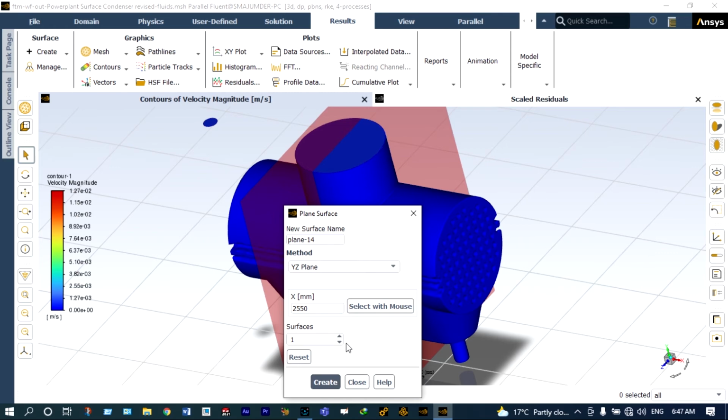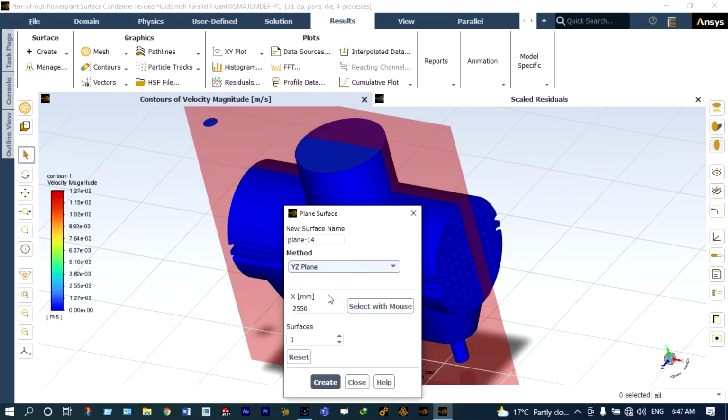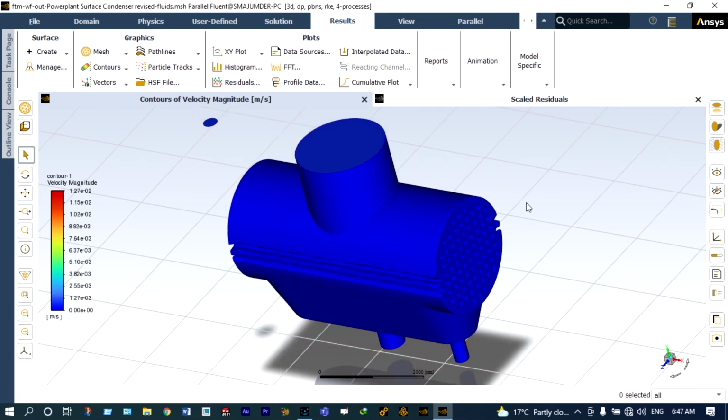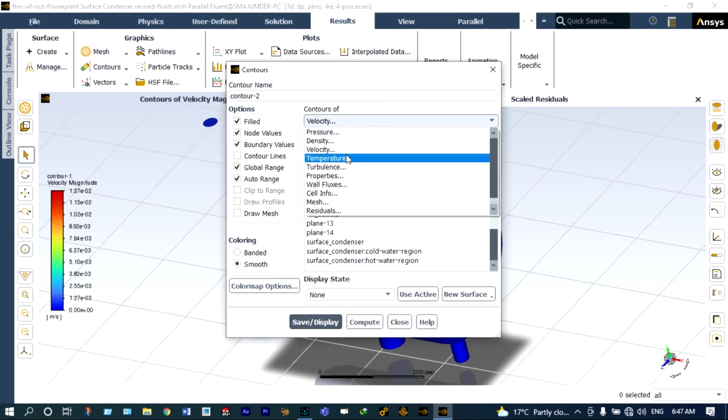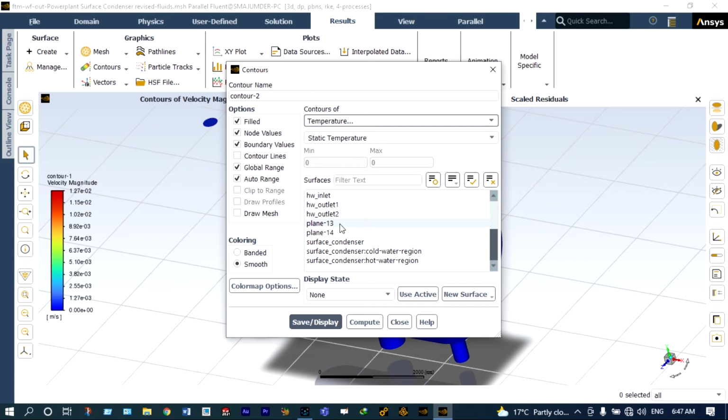Another plane we want to create along XY. Two planes we have created, plane number 13 and 14. Through those different planes, we want to see this distribution. Contours of temperature, you want to see now, new contour 2, and it will be temperature distribution through the different planes of number 13 and 14.